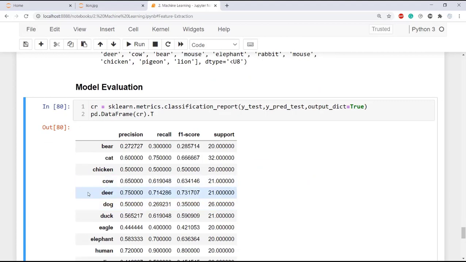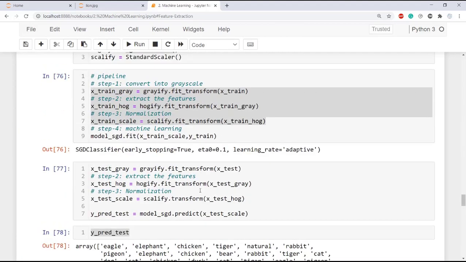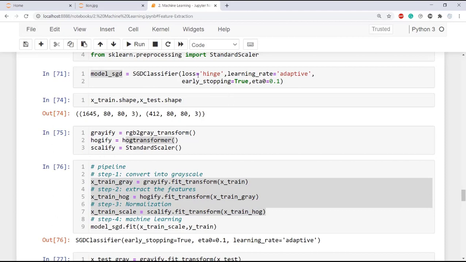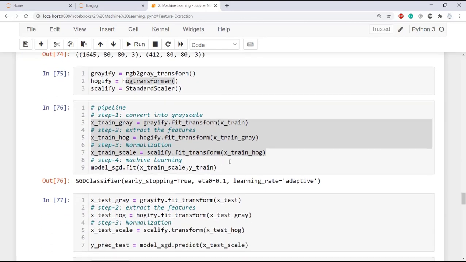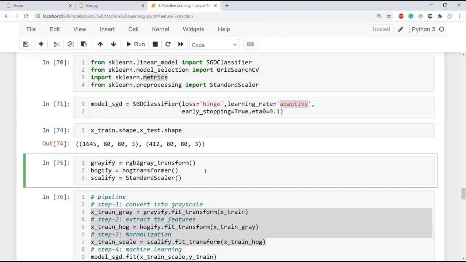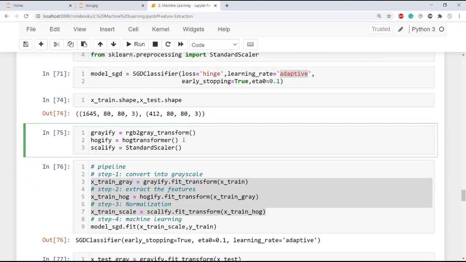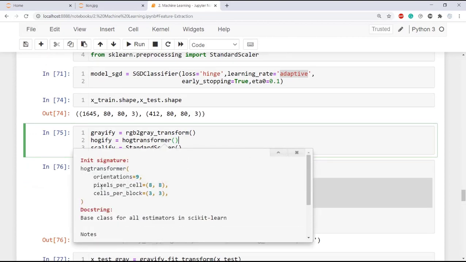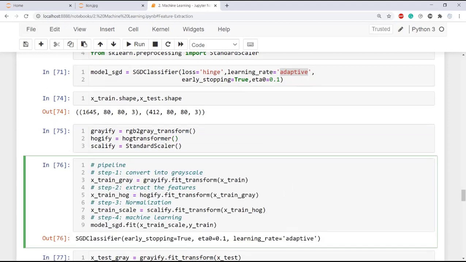We can still improve the accuracy of the model, because there are a lot of hyperparameters that we need to evaluate. I don't know what loss I need to use, what kind of learning rate I have to use, and whether I should go for early stopping, and eta equal to 0.1. What eta is good? Is it less eta or more eta? And also in the HOG transformer, we really do not know what a good orientation is, what the pixels per cell and cells per block should be. We really need to find it out.